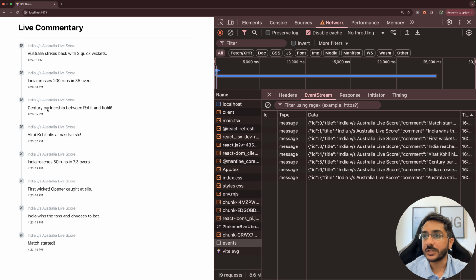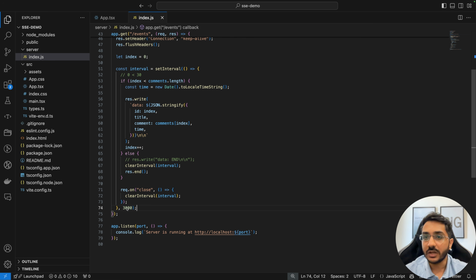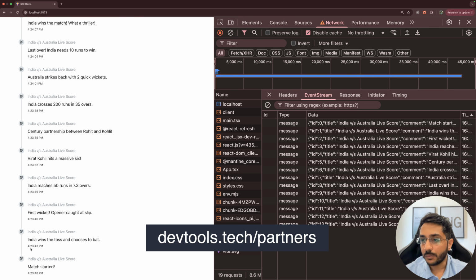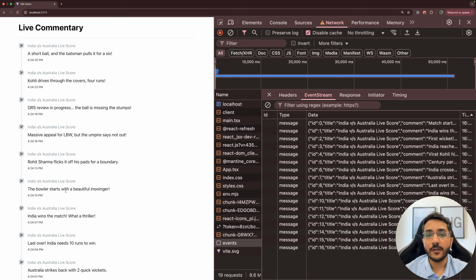Our UI is updating, and as we know, on our server we are sending the data every 3 seconds. So right now I'm mocking. You can send the data as and when you get it from your third party API or whatever your actual data source is. So right now, see, this was the first, then we get this, India wins the toss and chooses to bat, and so on. So this is the live commentary which we are getting and showing in the client.